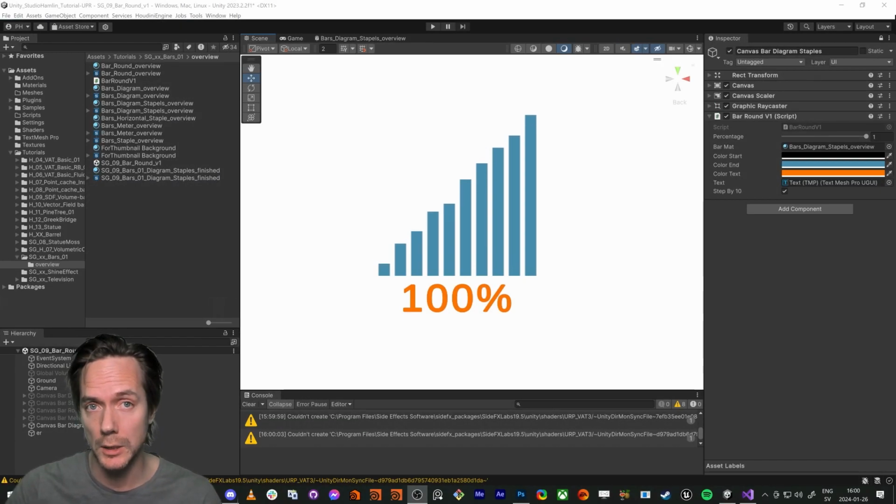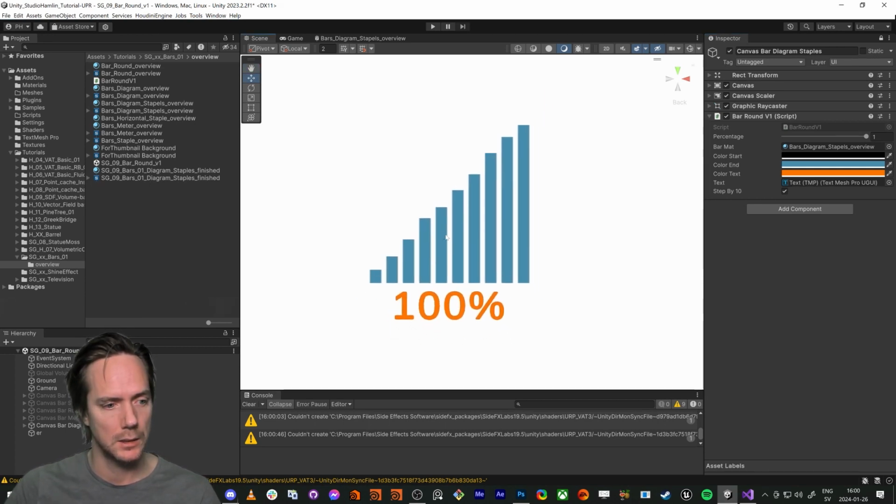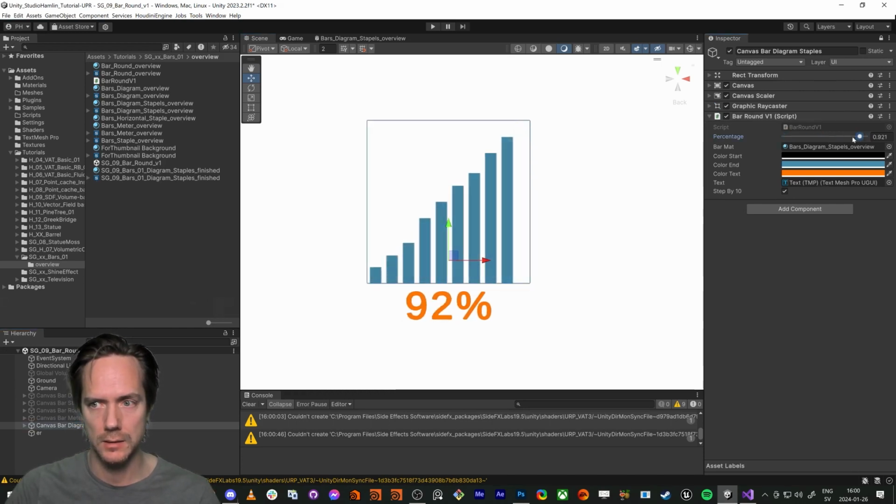Hello everybody and welcome to this tutorial about making a diagram in Unity in a shader and make staples like you see on the screen here. So it's going to be some parameters that you can use like this, and you can actually change how many staples you want.